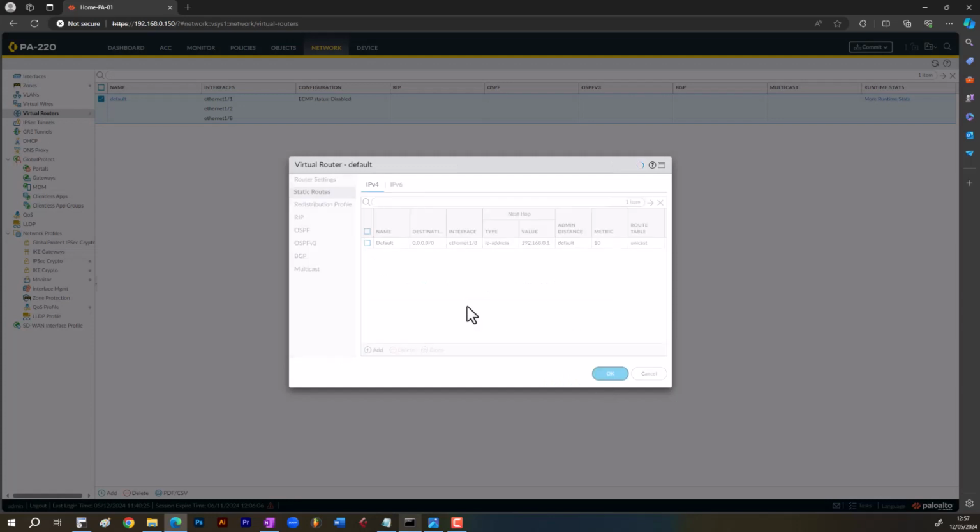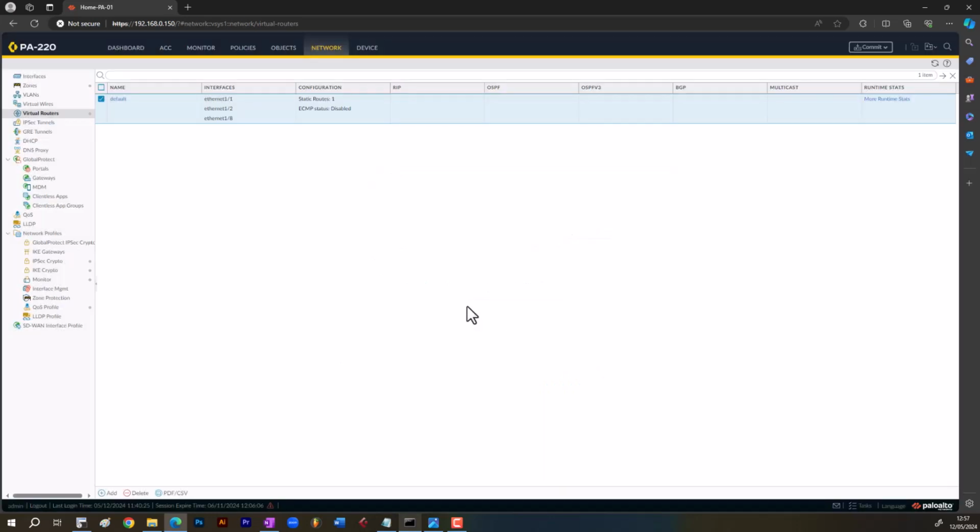Okay, we're still not done. Remember, as I said in the start, for a firewall to go from scratch to a functional firewall, you will need interface configuration, we will need zones, we will need a virtual router, we will need security rules, and also we will need a NAT. If you don't have a NAT, obviously the private IPs will not go out. So these things are very important.